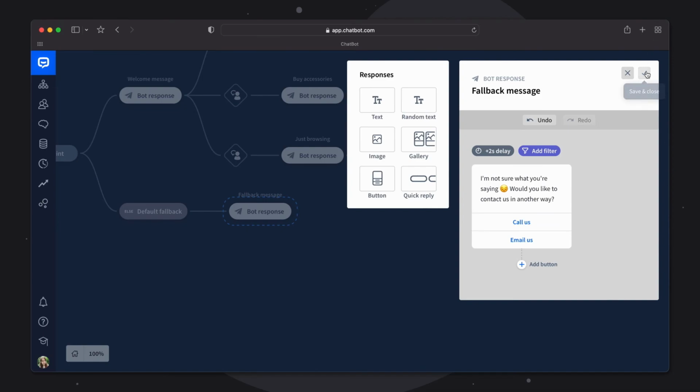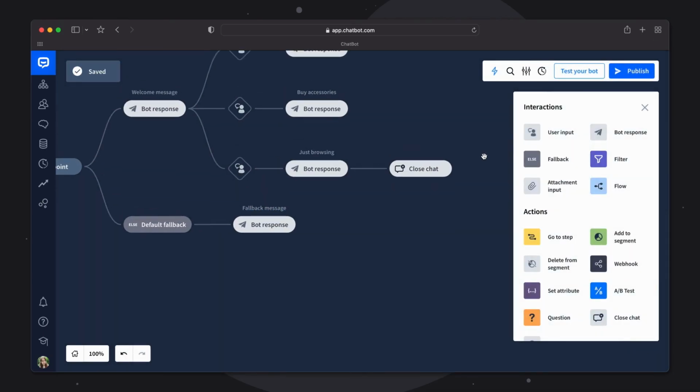Now let's save it. And that's it. Your customers now have the message to fall back on when your bot doesn't recognize their query. And if they want to contact you another way, that's how they can do it.